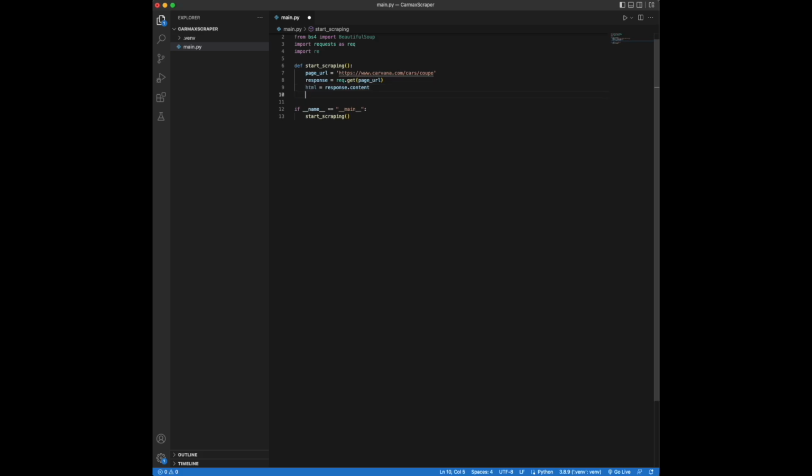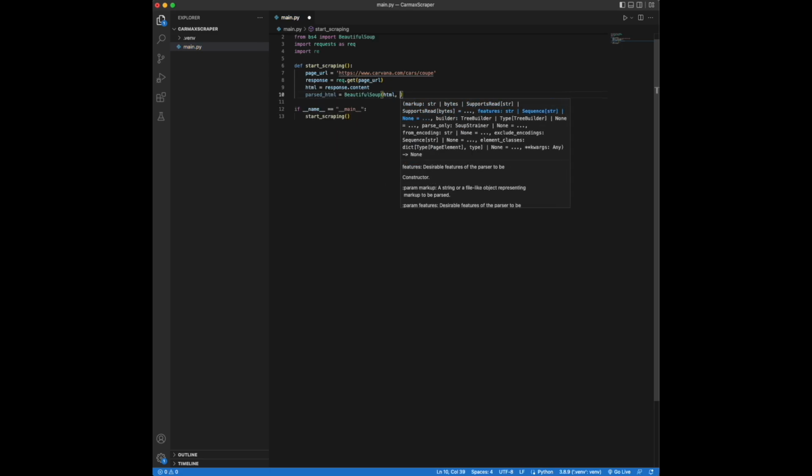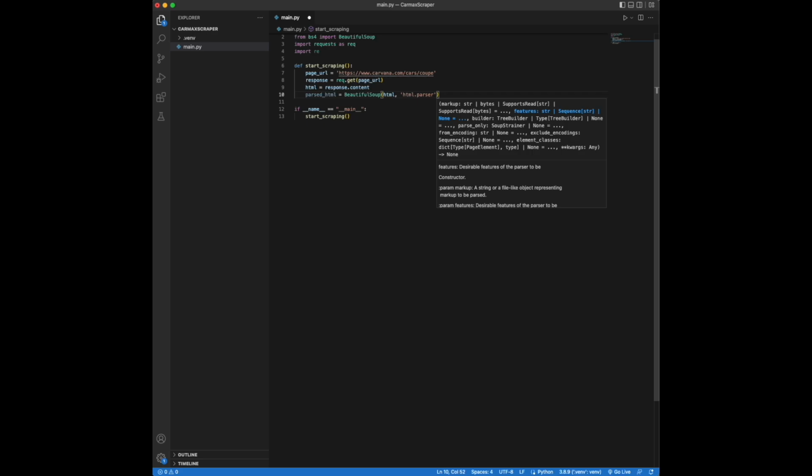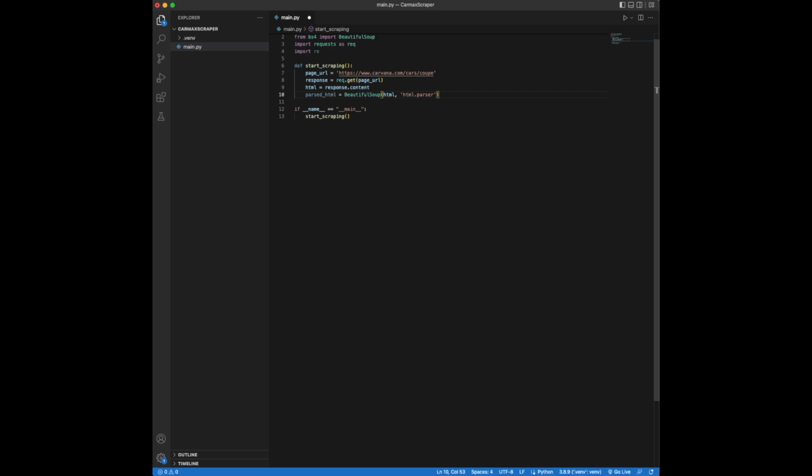And then after this, we're going to have to pass it into the BeautifulSoup object and get parsed HTML. Go ahead and instantiate that. And one of the configurations you have to add in is html.parser. So we're passing in the HTML, and we're going to get parsed HTML back. That's going to allow us to interact with the HTML a lot more easily.